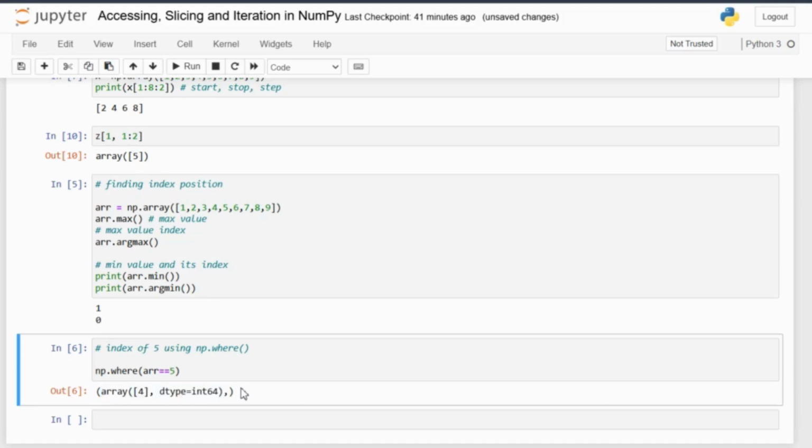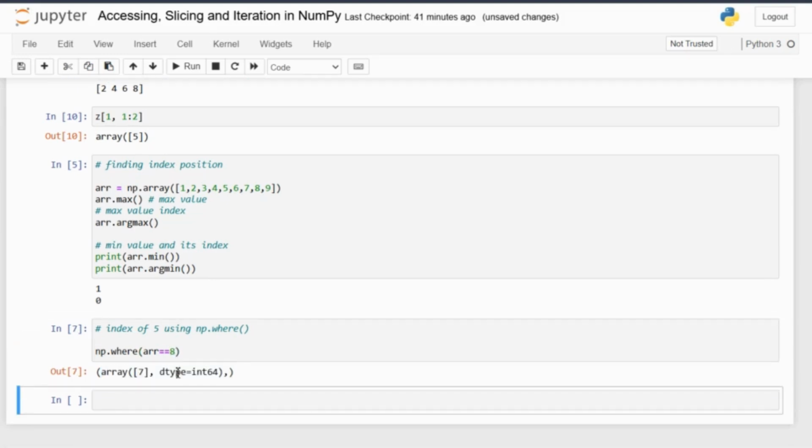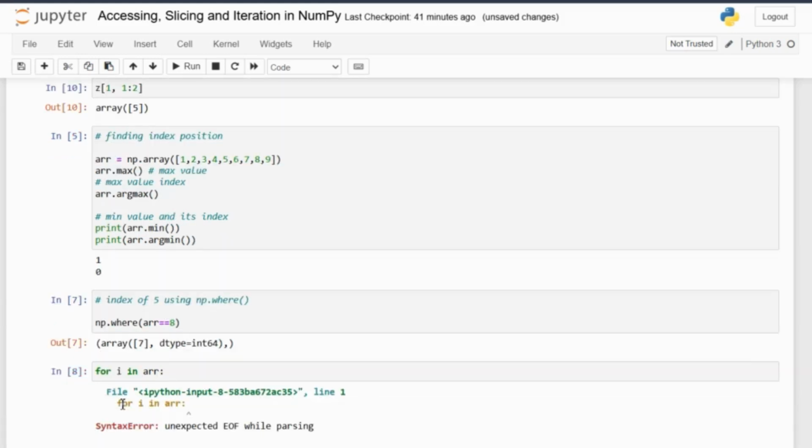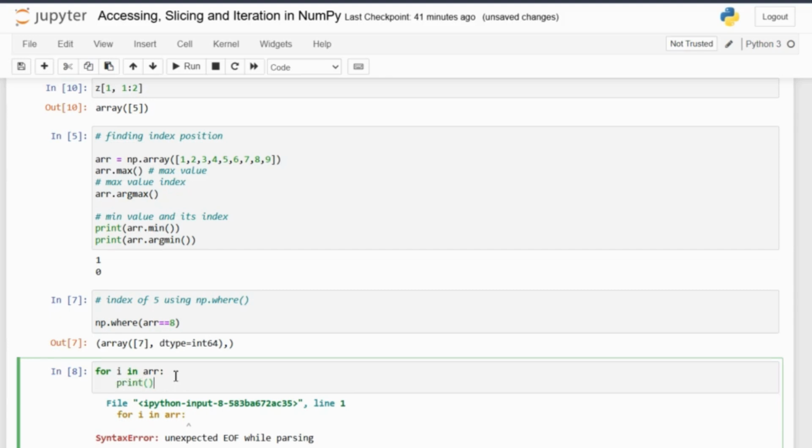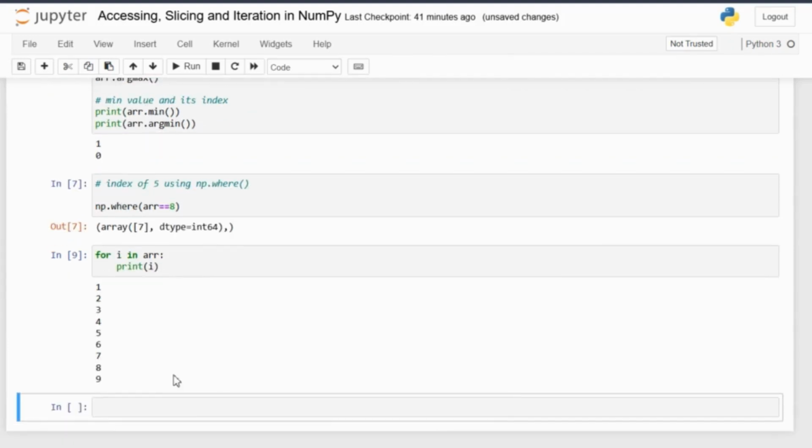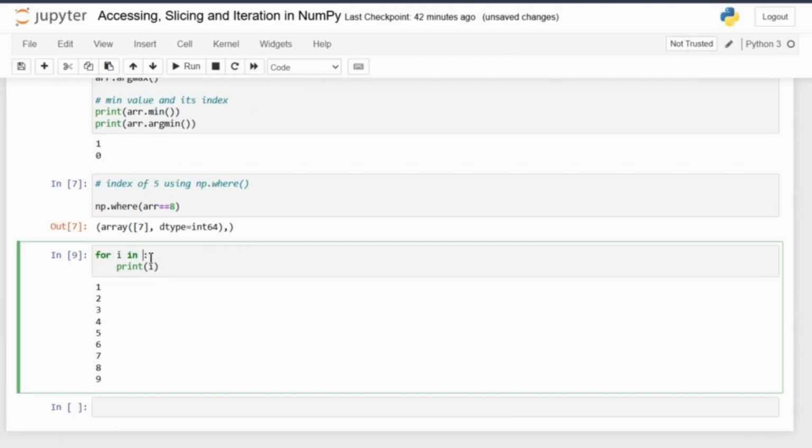Iteration is the process of going through each element in an array one by one. NumPy makes it very simple to iterate through arrays of any dimension, whether it's 1D, 2D, or even 3D. Let's start by looking at how to iterate over a one-dimensional array and then gradually move to 2D and 3D arrays.